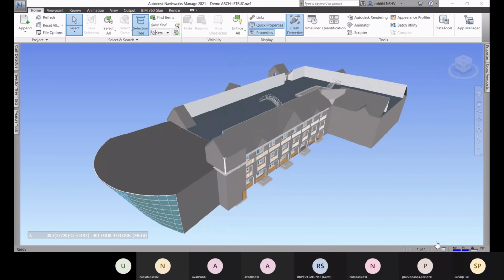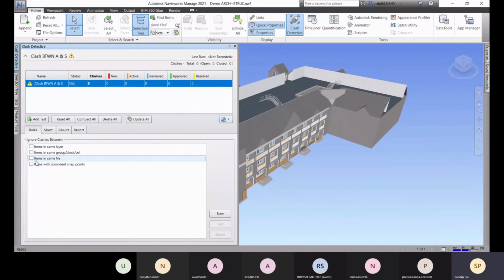The item in same file option will be selected when you don't want to run clashes within the same file, like all the components of the architecture file. If there are any clashes within your architecture model, you don't want to run them. Then items with coincident snap points. If they are meeting at the same point and you don't want to highlight them as a clash, you can ignore it. Right now we are not applying any rules. These are just for your information.